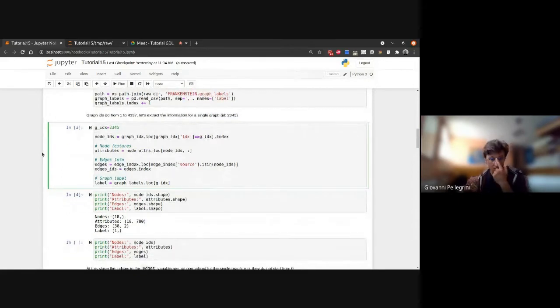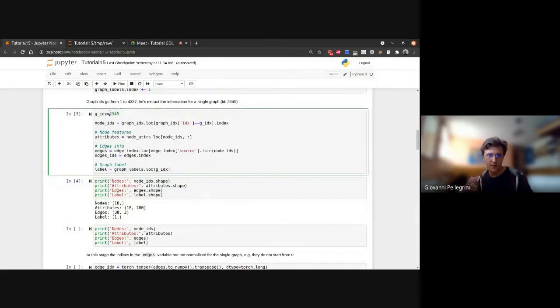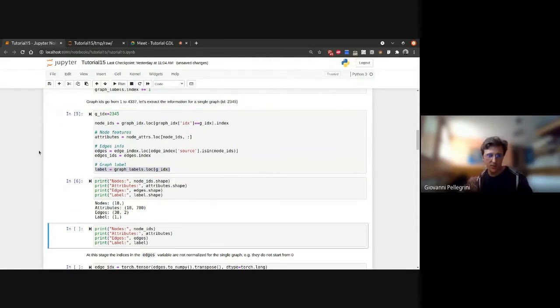Okay, very good. Now that we also have the node IDs, we can extract the connectivity of the graph by looking into the pandas data frame containing the edge indexes, which are the lines in which I find in the first column the IDs of the nodes that I'm interested in, okay? And then by just having the graph ID here, I can look at the pandas data frame containing the graph labels and extract the corresponding label for the graph, which is going to be either one or minus one, depending on if this multigenicity has happened or not, okay? So here I have extracted all the information that I need.